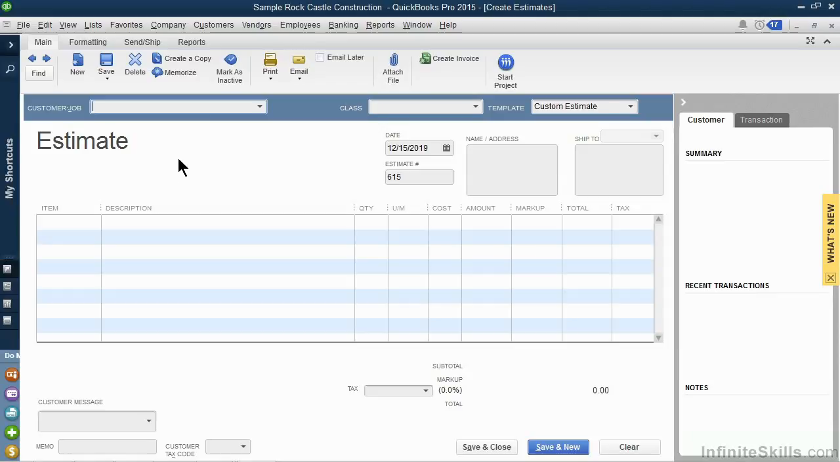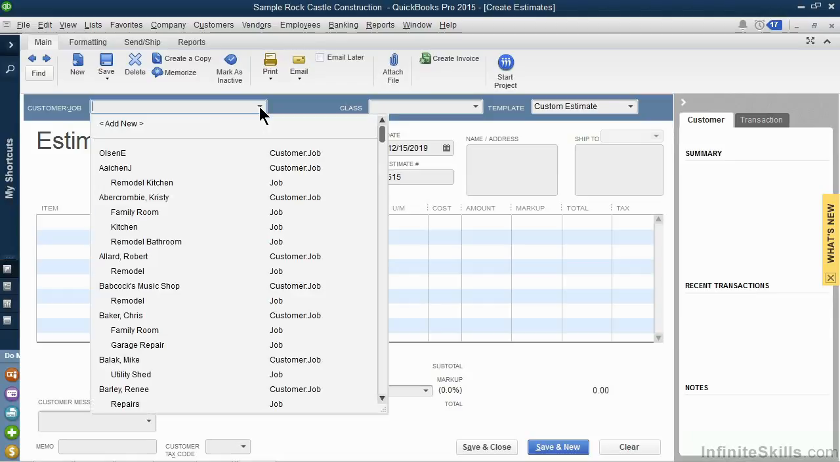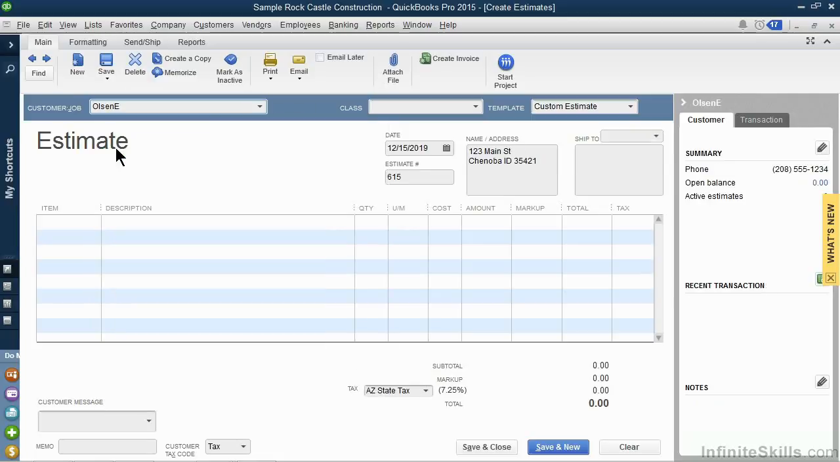As we start to complete our estimate, we will find out that these pieces of information are exactly what we would expect. First, we need to select a customer or job from the list, or of course, we can add new on the fly. We can select a customer from the list, and all of the related information from that customer record automatically helps populate the estimate. For example, on the right-hand side, we have the name and the address.